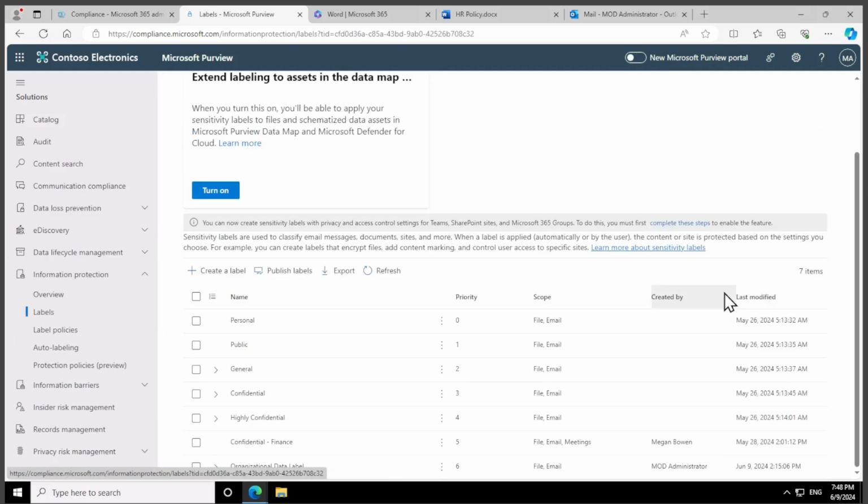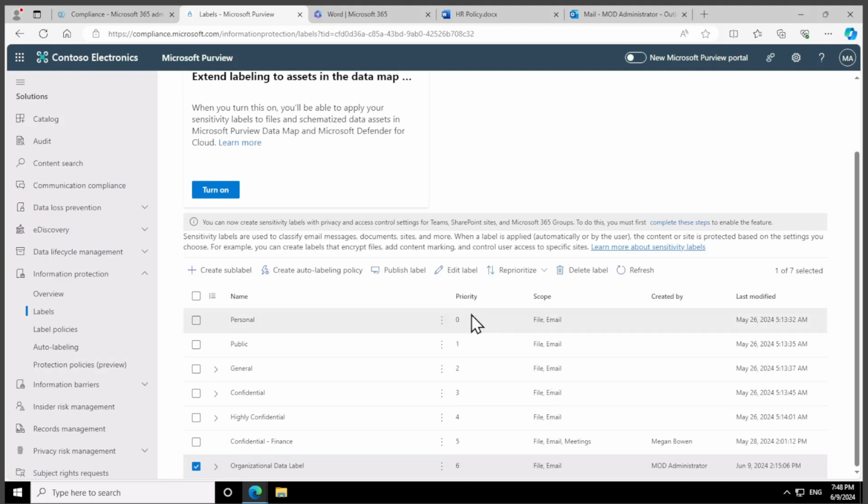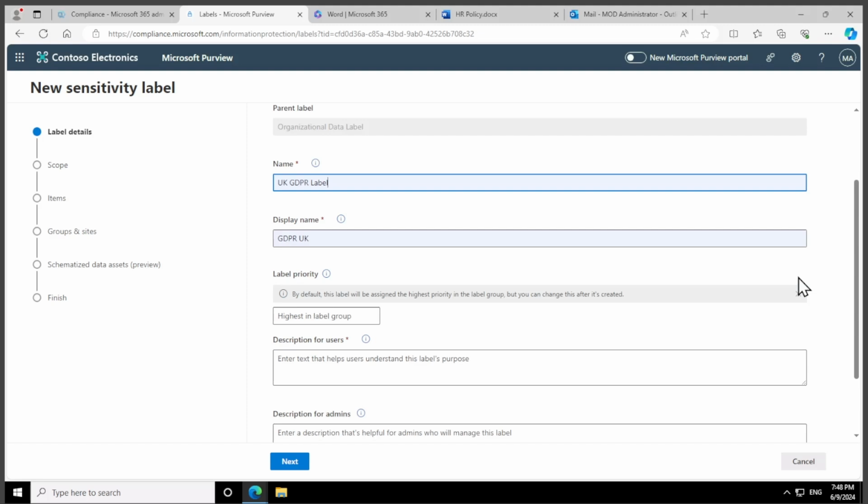And since I want to apply this label as a sub-label to one of the labels I created earlier on, I'll go to the label, in this case, the organizational data label. I'll click on the actions menu and select create sub-labels. Again, I'm going to give it a name such as the UK GDPR label, for example, and I'll give it a display name, and then I'll give a description.